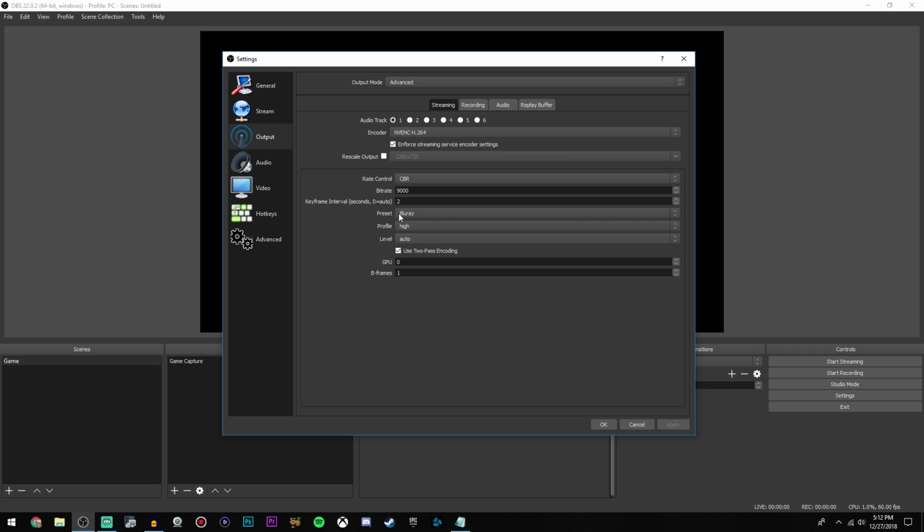Now this is a really random change, but it helped a lot. Right here where it says preset, change this to Blu-ray. Again, I'm not sure why, but that is the best for performance and quality. So just change that to Blu-ray. And then down here, GPU, I'm not sure what this is on default, but make sure GPU is on 0 and make sure B-frames is on 1.